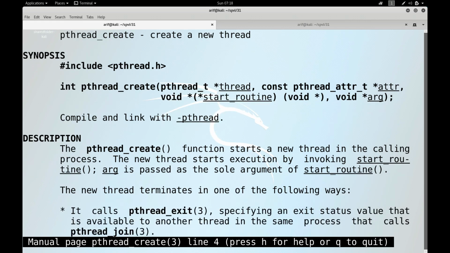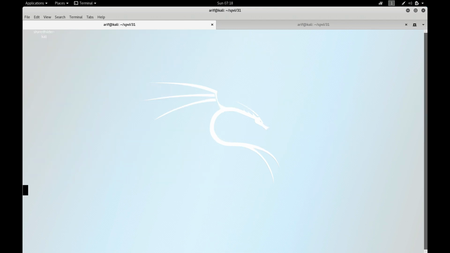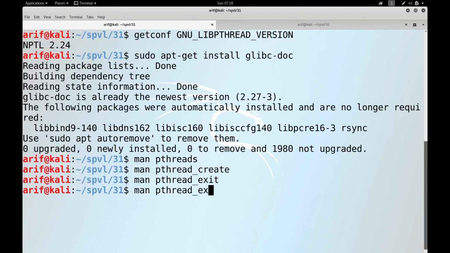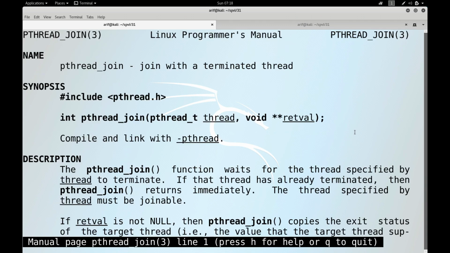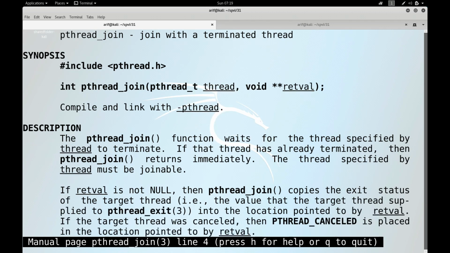Do go through this man page, and do go through the man page of pthread_exit, which is used to terminate the calling thread. Also go through the man page of pthread_join, which is similar to waitpid and is used by a peer thread to wait for the termination of another thread, and of course to receive its exit value.